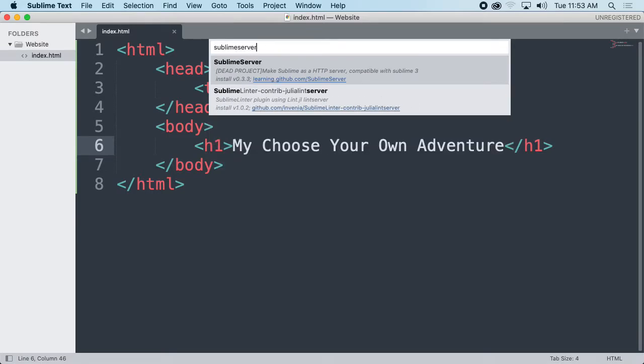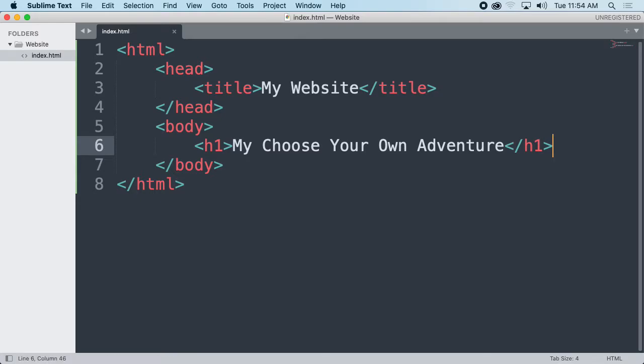There we go. So if you type in Sublime Server like that, you're going to see this package. It says dead project at the beginning. That just means that the developer who created it isn't updating it, but it still works. So once you have Sublime Server, just hit Enter. You're going to see that little animation in the bottom left. It doesn't take very long, and then it's going to disappear.